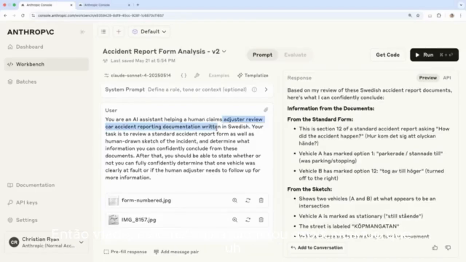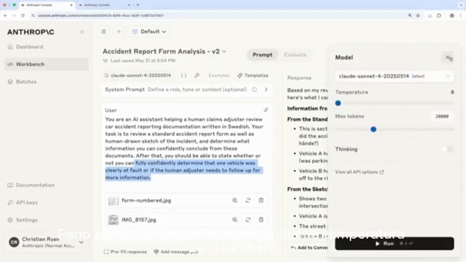So you can see here I'm specifying that this AI system is supposed to help a human claims adjuster that's reviewing car accident report forms in Swedish. We're also elaborating that there's a human-drawn sketch of the incident, and that you should not make an assessment if it's not fully confident. And that's really key, because if we run this, and you can see it's the same settings, Claude 4, our new shiny model, 0 temperature.